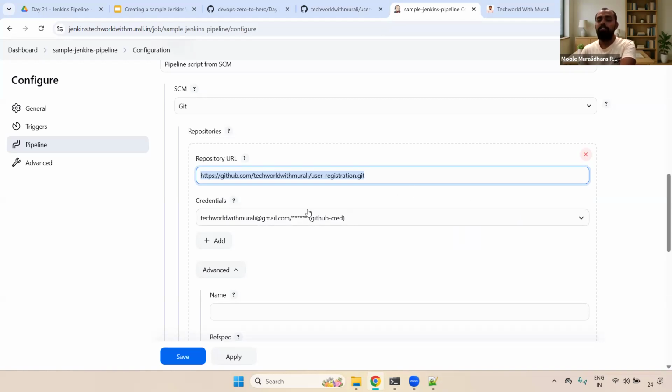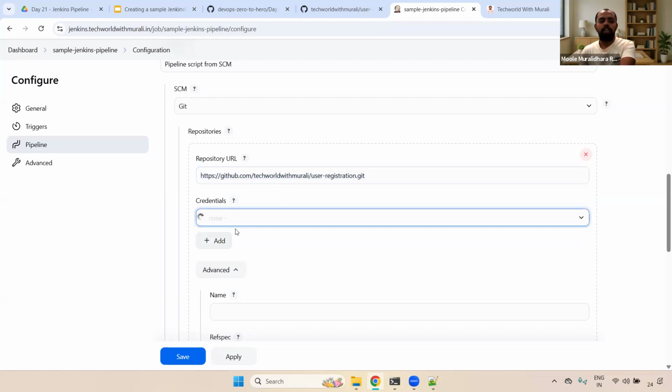Again, I'm repeating: please don't say in the interview that we use our own username and password. No, we won't use it in real time. It's only for our practice purpose, fine. Okay. Now currently it is a public repository, so I'm not defining credentials. Just click none.